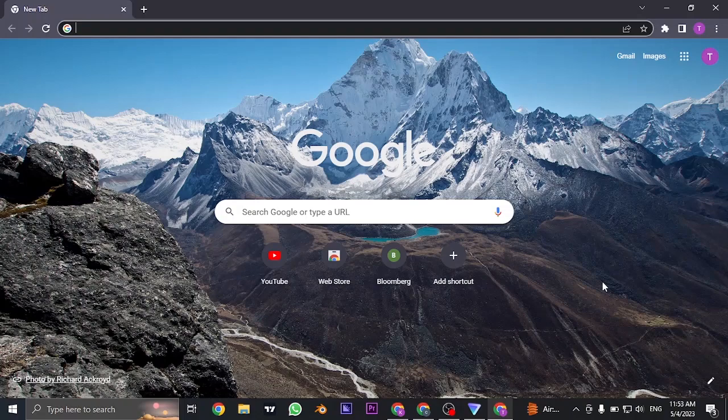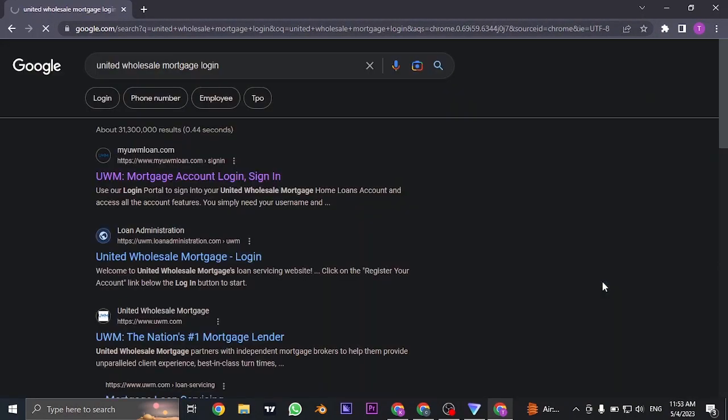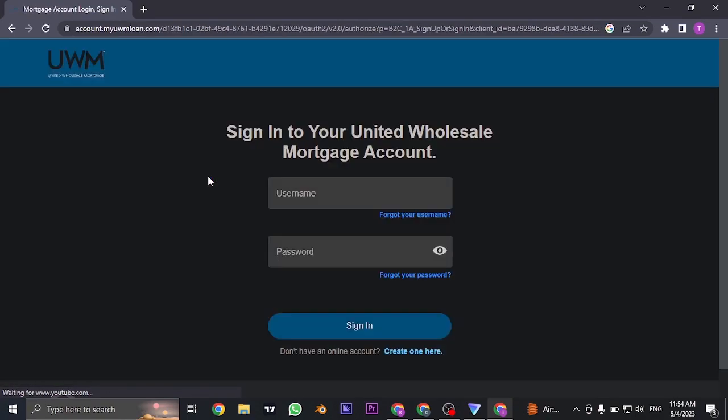So to log into your account, you'll need to search for United Wholesale Mortgage login on the search bar of your web browser. Once you do, it's going to straight show you the link or the section from where you can log in. So you can see the first result, which is from United Wholesale Mortgage. You can just click on this link and it's going to take you to the sign in section.